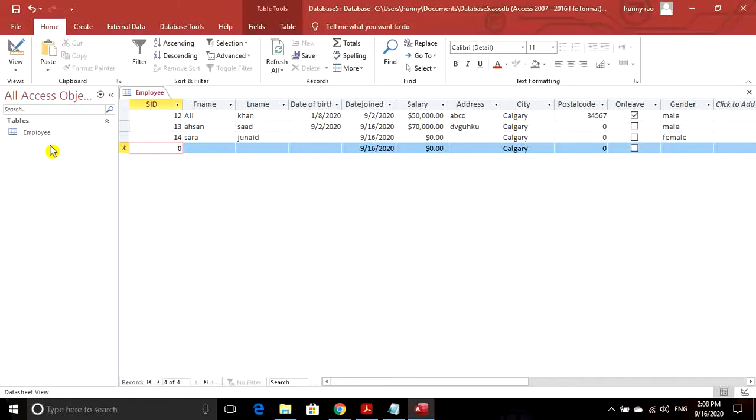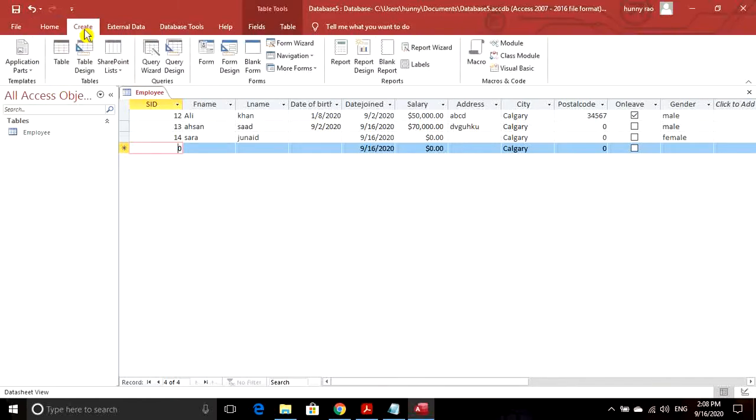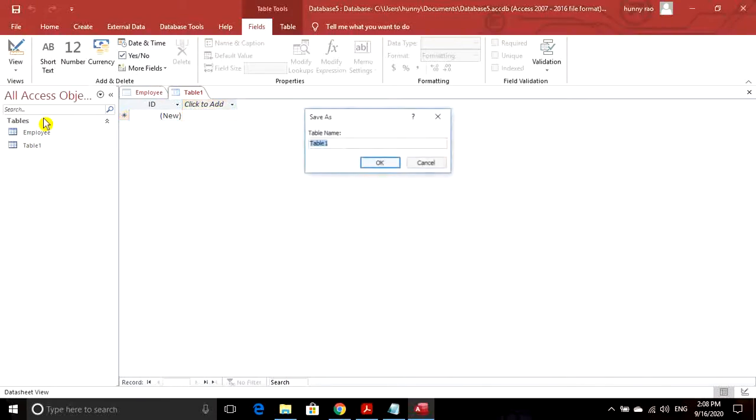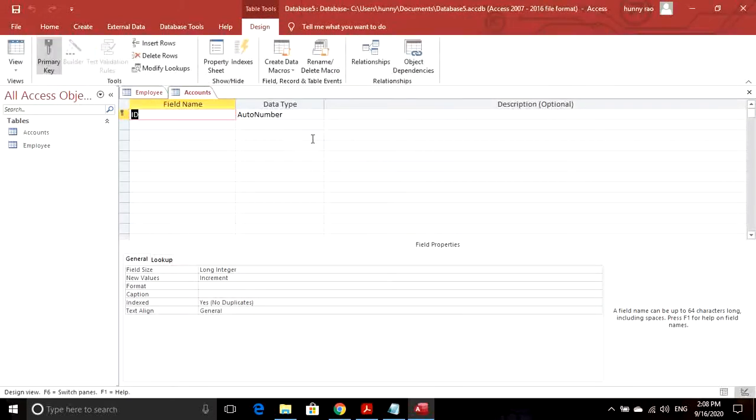Now if you want to create some new table, here you will go to create option and here you have option of a table. So this new table has been created by the default field ID. You will again go to the design view. You will save the table name like accounts. And here you can add fields and their data types and some field properties in a similar way we have done for the employees. So these two tables are present in our database 5 or whatever name you have given here.